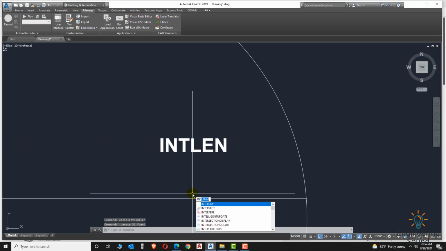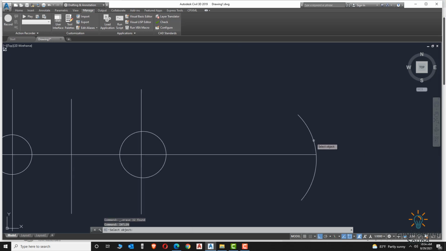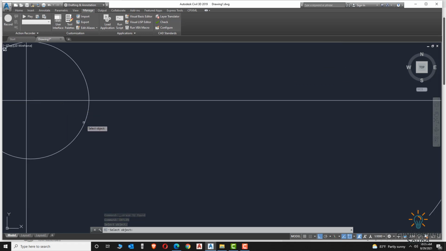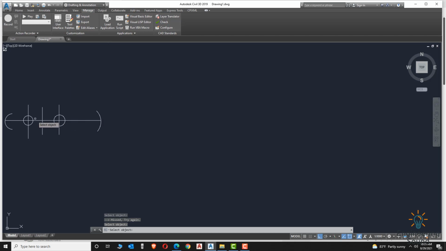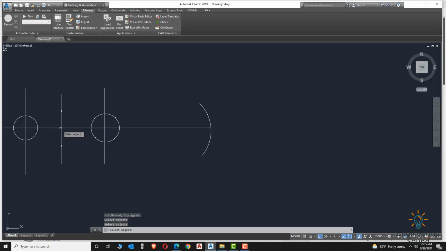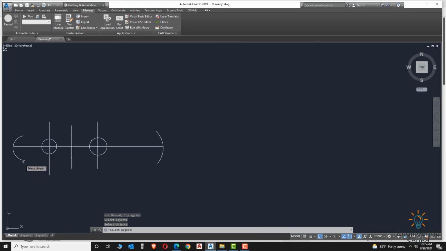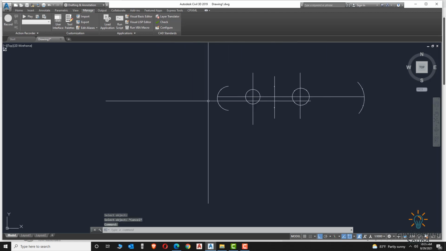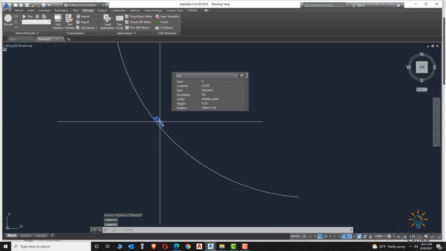Suppose if we need to do a separate one, we can use INTLEN only. We will not put M at the end, just N. And you can select it partially. Suppose if you need this one, you can select this, and again if you need this one, you can select this one. It will not give you the complete length, it will be partial. And you can select this one, and all the dimensions are here, you can see. Let's delete it.